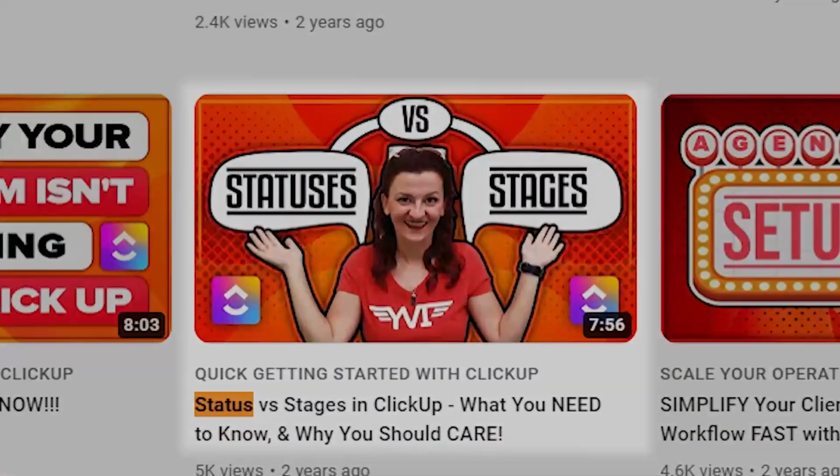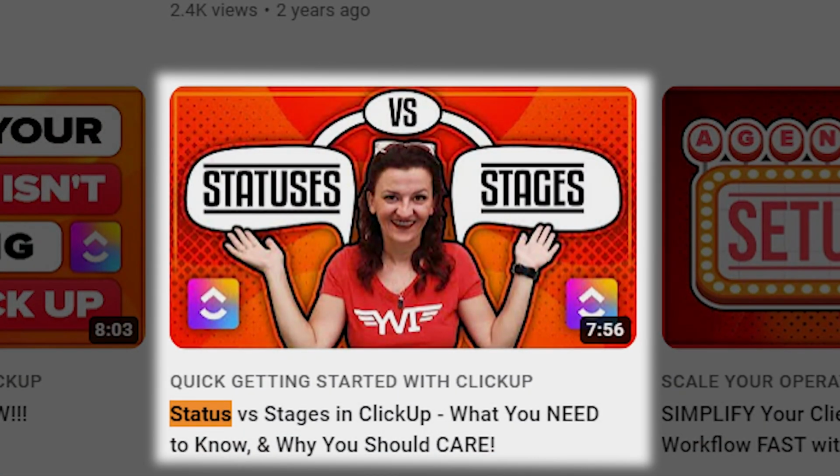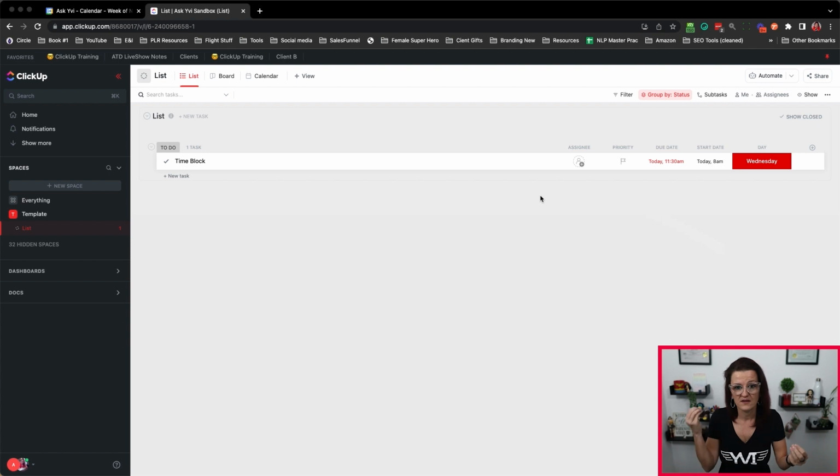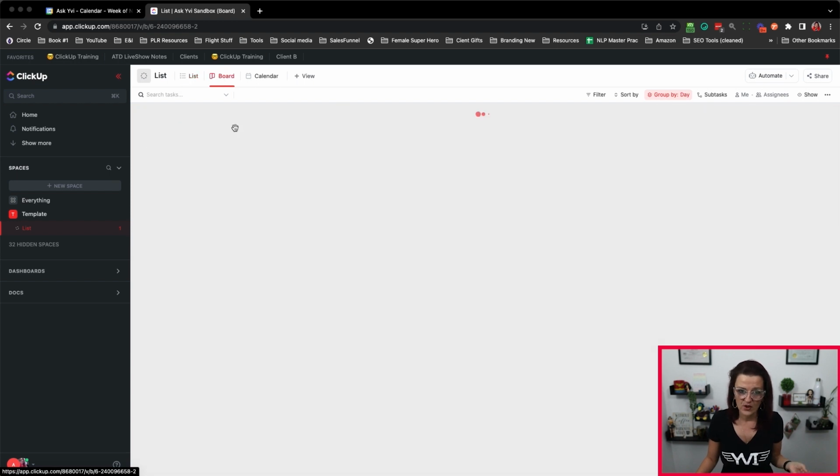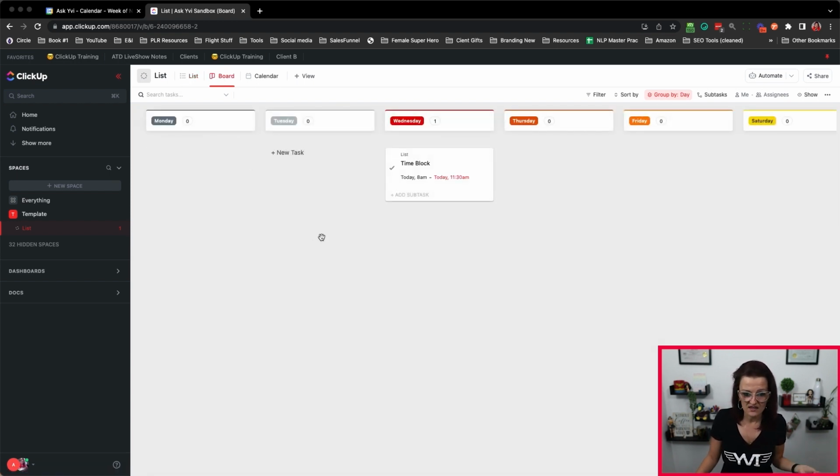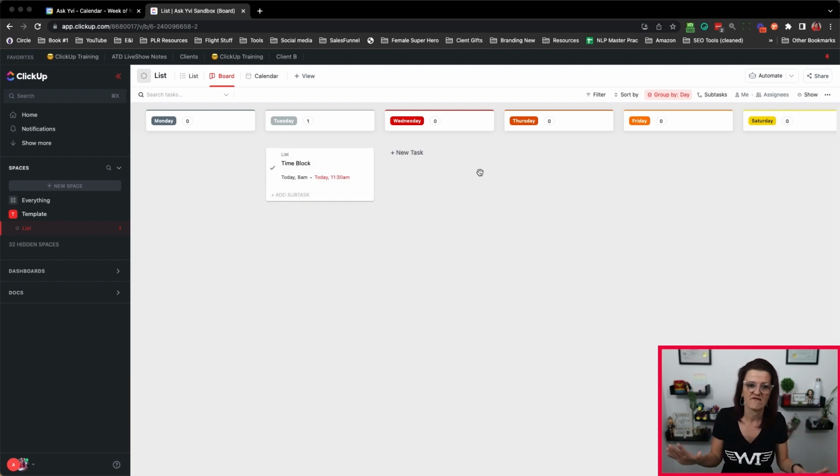You will find status versus stages is really important. You want to be able to say this is done or this is not done. So at least it's being done with a drop-down field. It can be sorted in a board view based on that custom field. You can move things around Monday, Wednesday, Thursday, Friday, whatever.